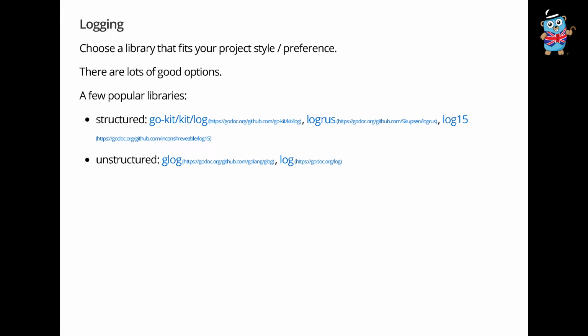In Go, there are many different libraries which allow you to structure your logs, but you can also use libraries which are not dedicated to structured logging. A few popular ones are the ones I've listed, and there are many, many more out there. I'm not going to recommend Logrus or GoKit log or anything.